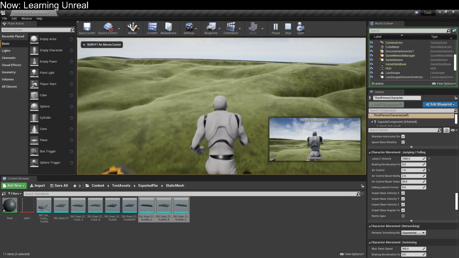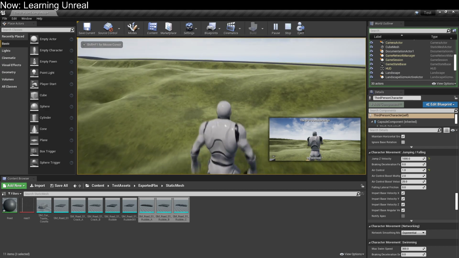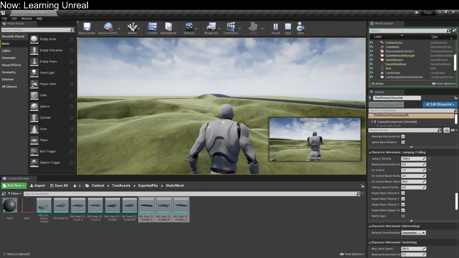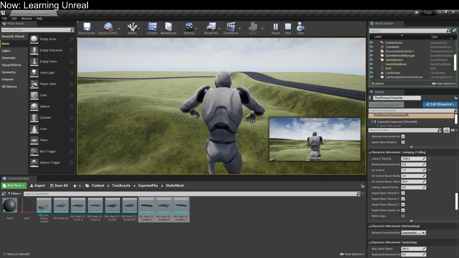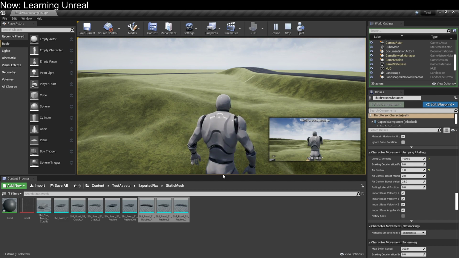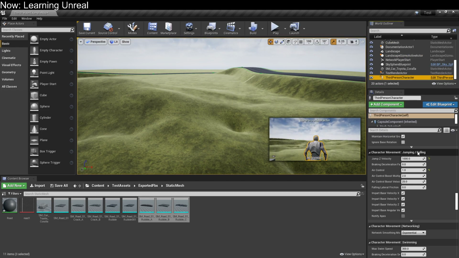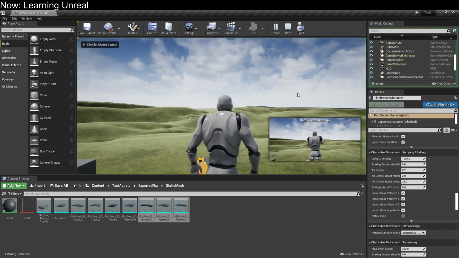Is it because my air control is now too high? Yeah, I think that because I'm trying to walk while I'm in the air, the Z velocity is getting nerfed. That's interesting. Let's try that out. Let's find out. Let's bring this back down to 0.2 and see whether or not it is.